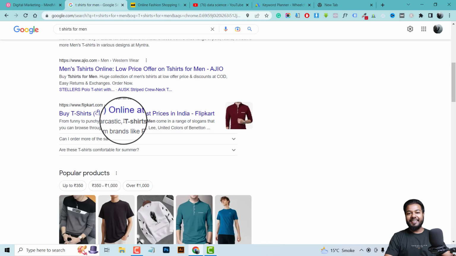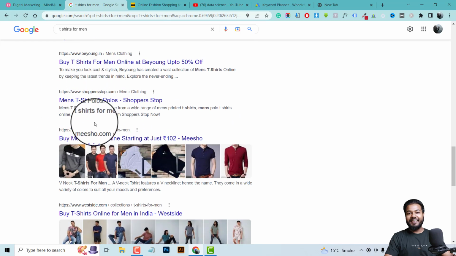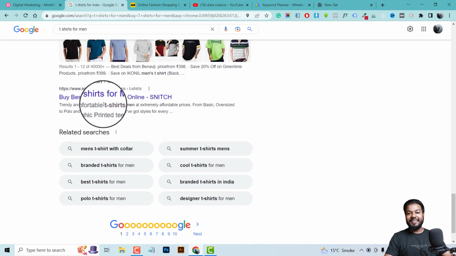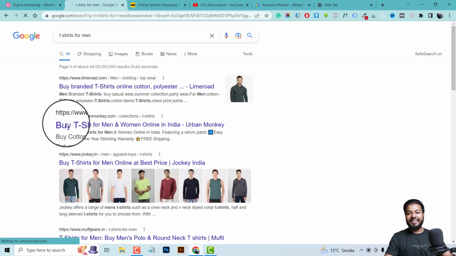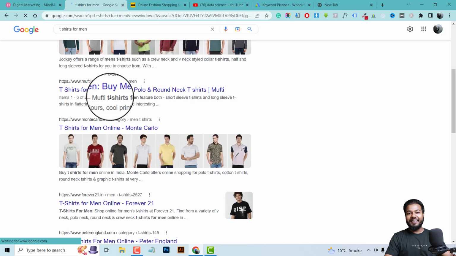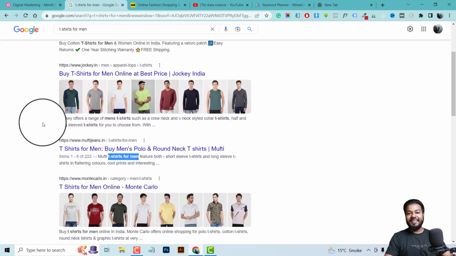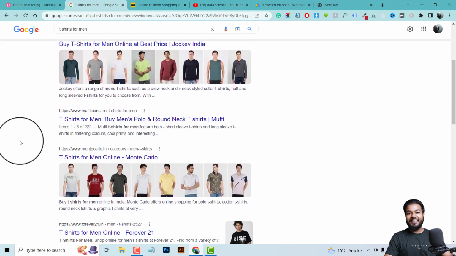Here, take an example of Flipkart. If we go down, if we take any other, like Shoppers Stop, the same t-shirts for men. If you go a little further down, t-shirts for men. And if you go to the second page or third page or any other page, men t-shirts, t-shirts for men. See, all those results which contain the same keyword are coming at the top.